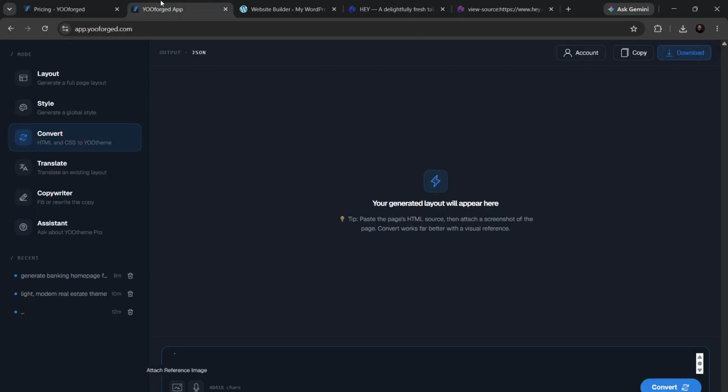So in this video, we're going to go over how YOOforged actually works. We're going to focus in on the convert mode to start. We'll check out translate, and then we'll generate a style for the page that we built. All happens at app.yooforged.com after you are signed in. You can see that we also have a recent history of chats here on the left side.